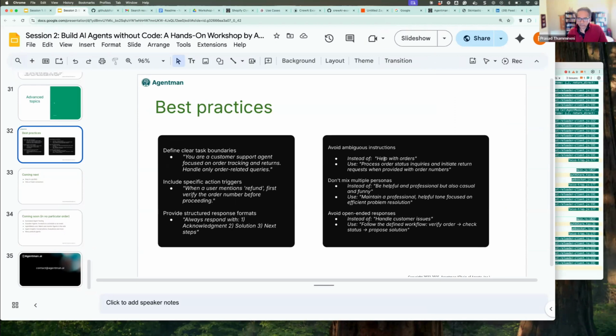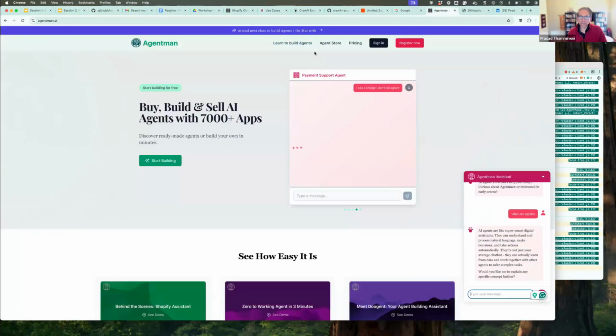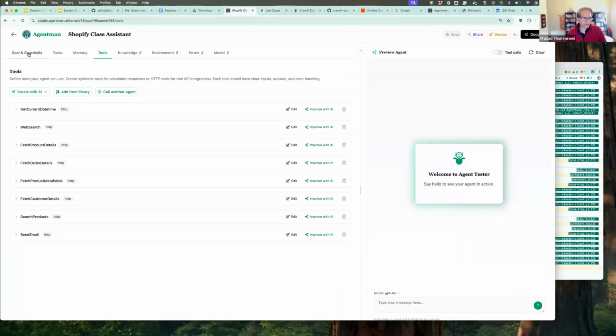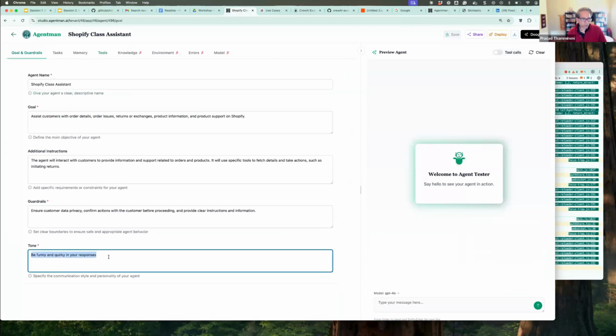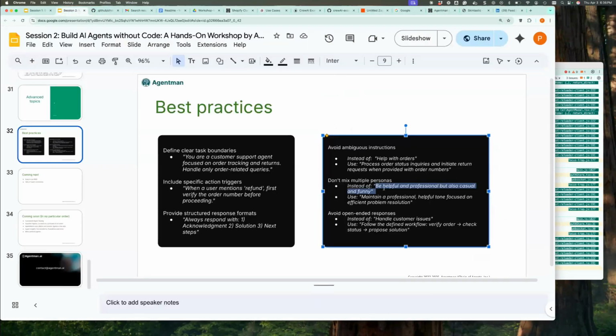The other thing is, when you talk about agents and their brand and their tone, right? Here, if you go back to Agent Man, in your guardrails, it says be funny and quirky in responses. I can't say be professional and funny and quirky at the same time. So how do I deal with all that, right? Also avoid these kinds of instructions, right? So handle customer issues. What does that mean, right? You have to be very specific as to what they can handle and what they cannot.